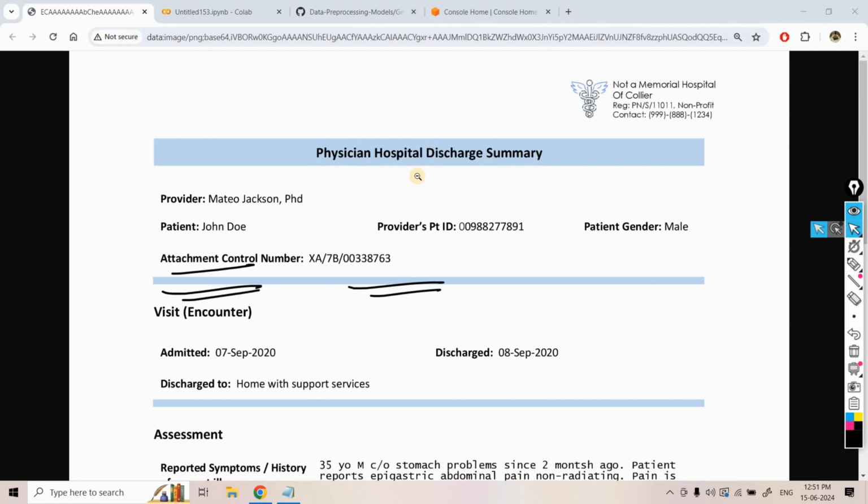Now generally, whenever an organization needs to convert this kind of unstructured data to a structured format, the first thing they need to do is OCR, that is, extracting the text information from the scanned document or image.